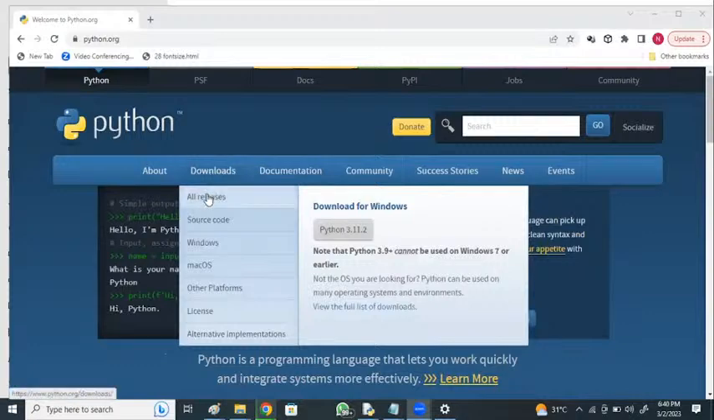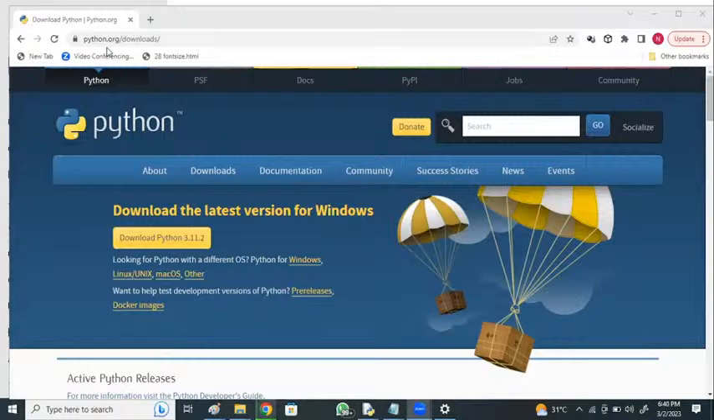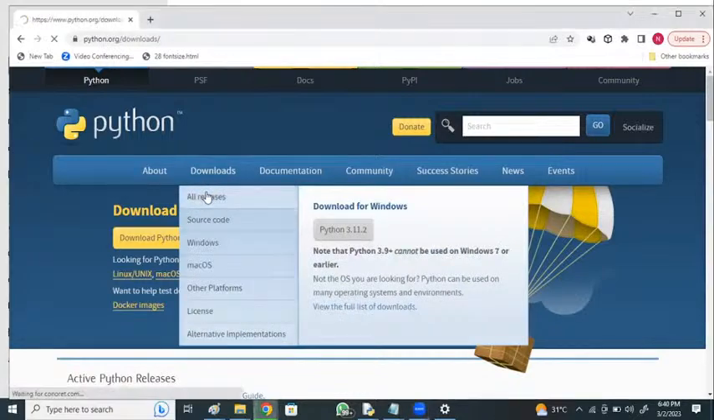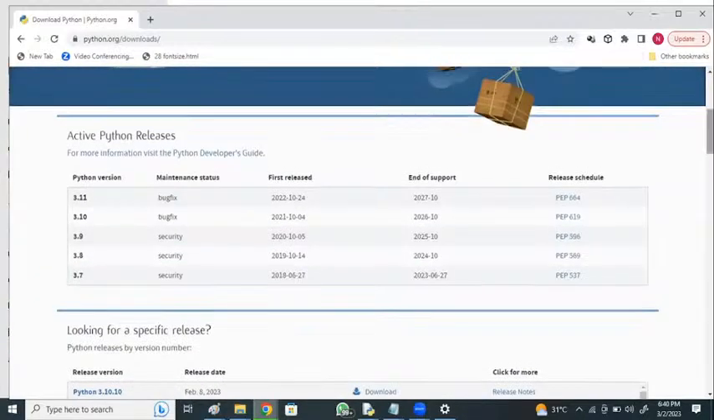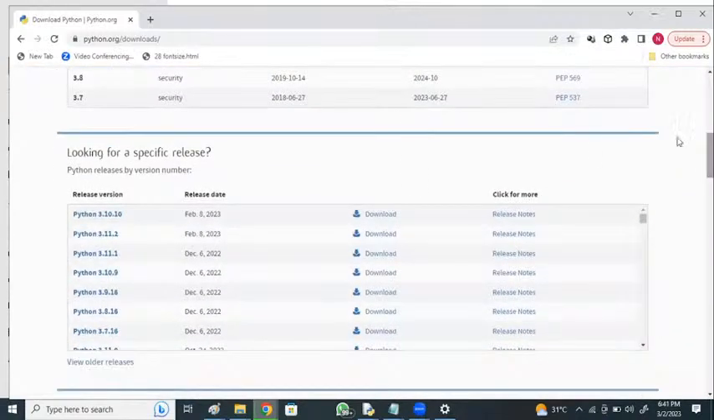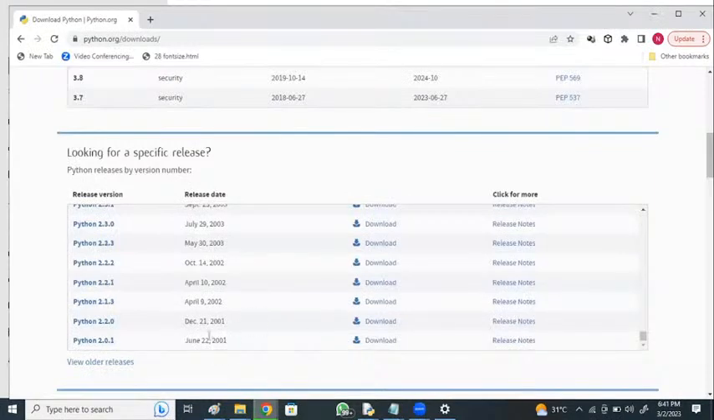Here you can say Downloads, All releases. You can see all the Python releases from the last 20 years. Looking for a specific release, you can see the Python versions from June 22, 2001, 2.0.1, onward.